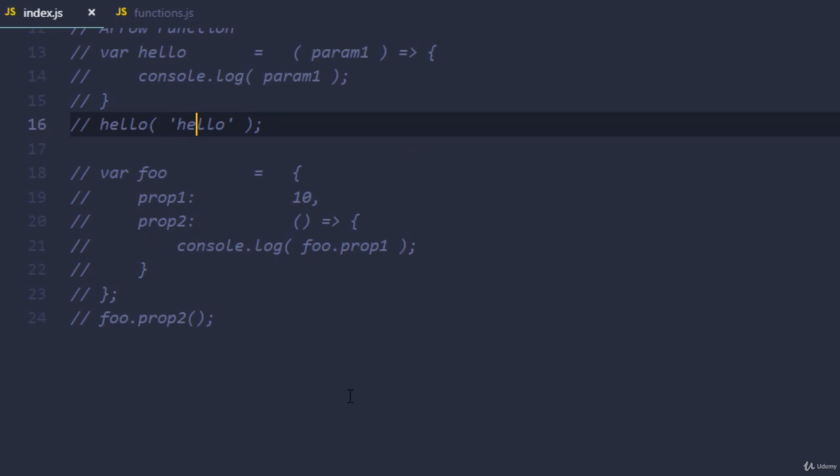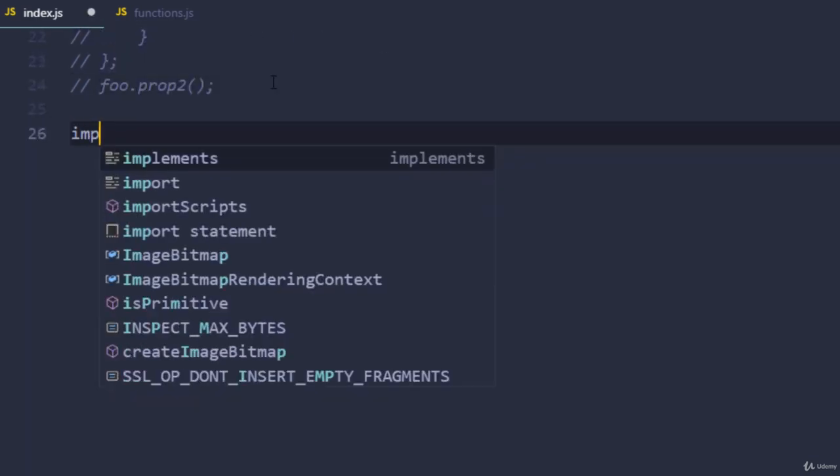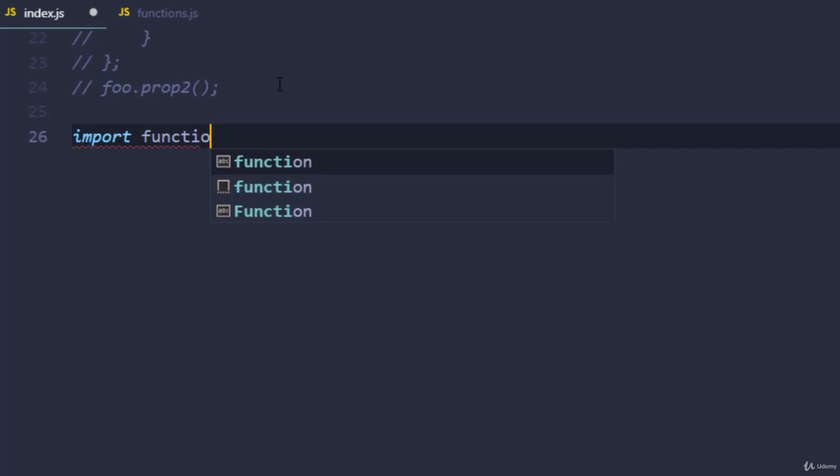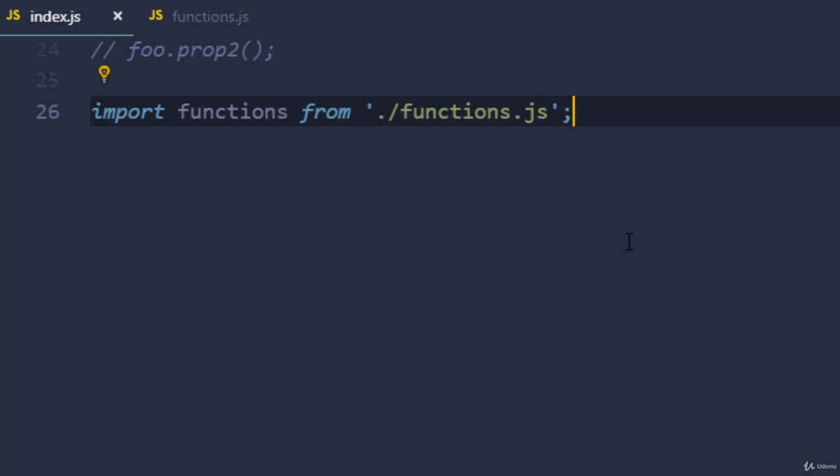Go back to the index file. I'm going to input the following. Import functions from /function.js. Let me break down what's going on here. To import a module, you need to use the import keyword. This keyword actually does two things. It will import a module and give you the opportunity to assign the module a variable name. I'll expand more on this in just a moment.